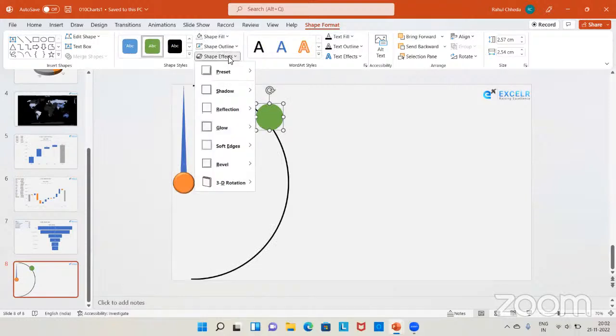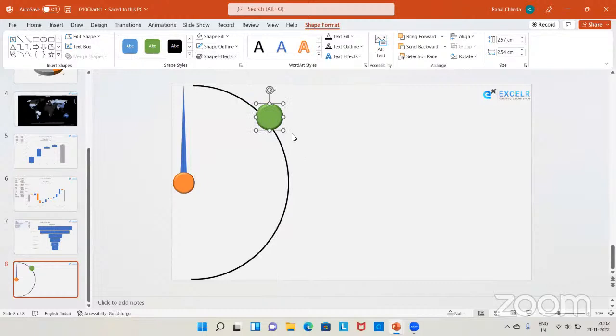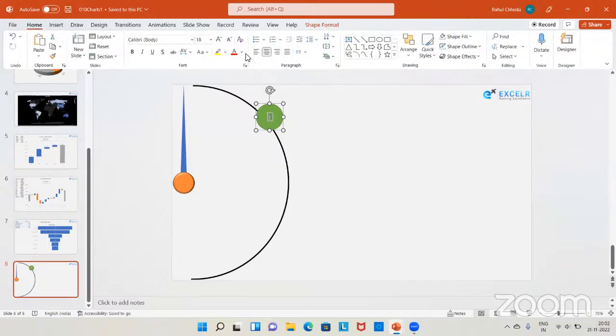And effects will apply. We'll apply a bevel. Let's apply this bevel. And also type a text here, 1. So that's my first point, number 1. And select the text and increase the size of this number. So that's the first shape what I have.